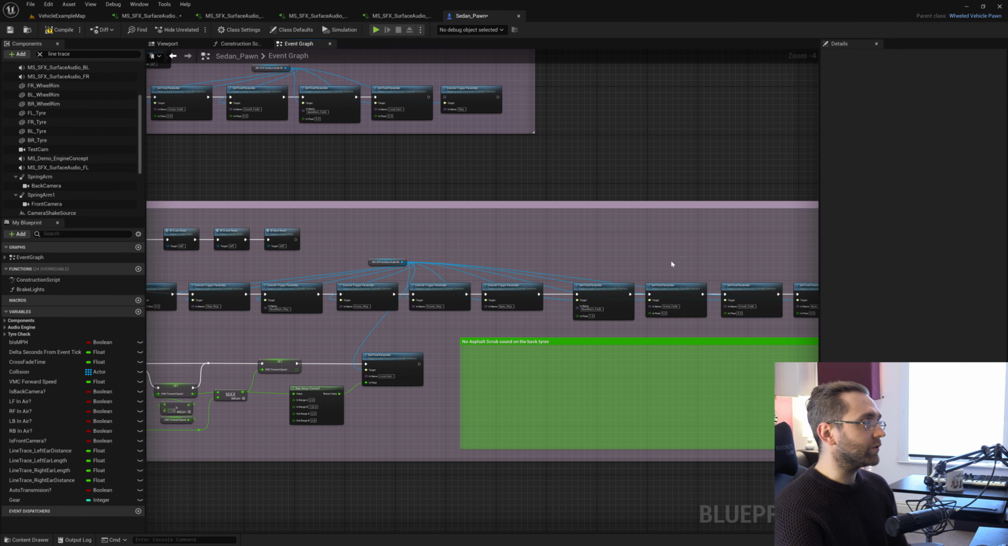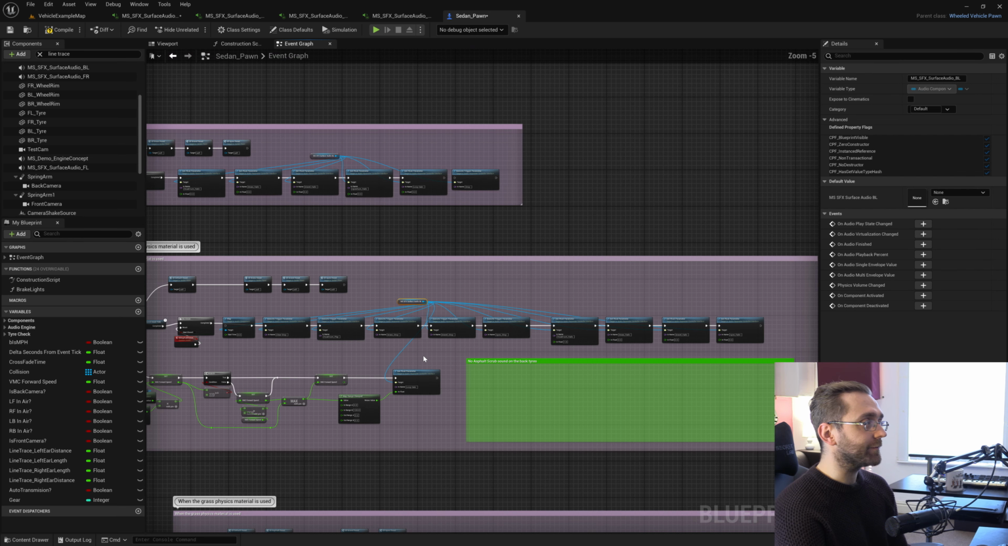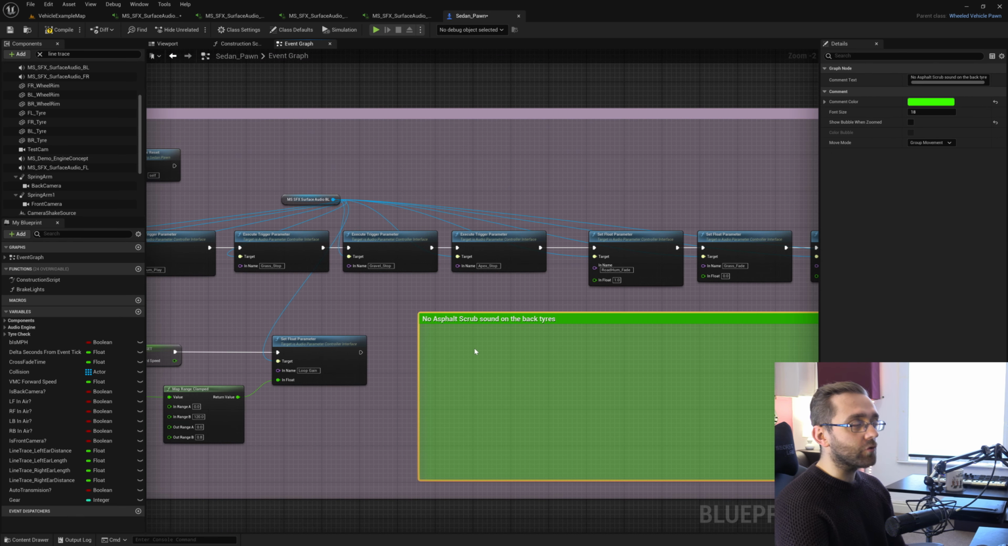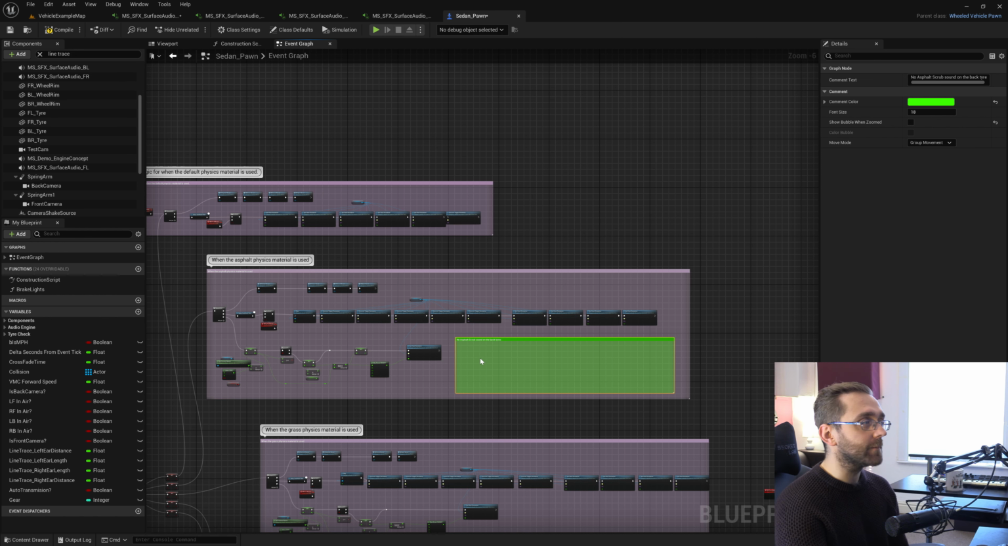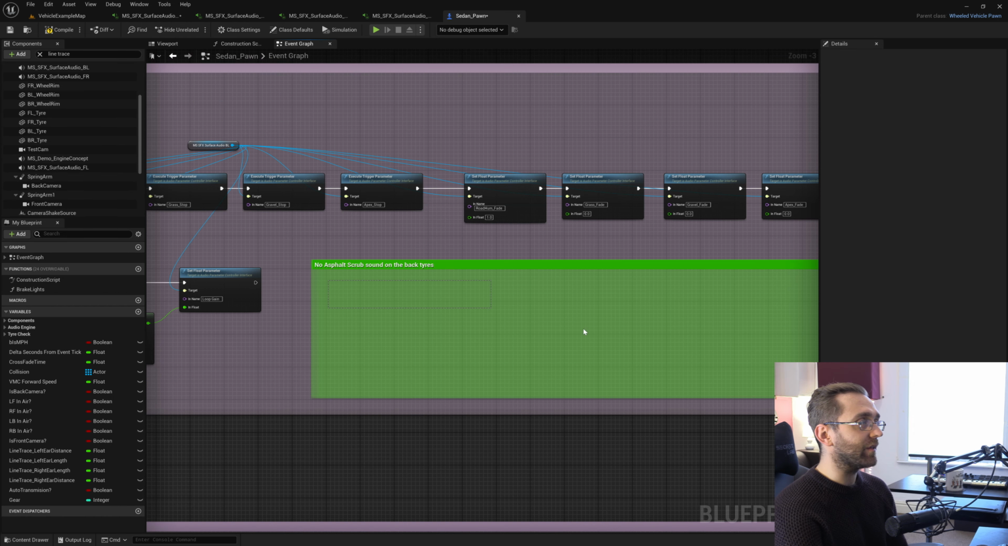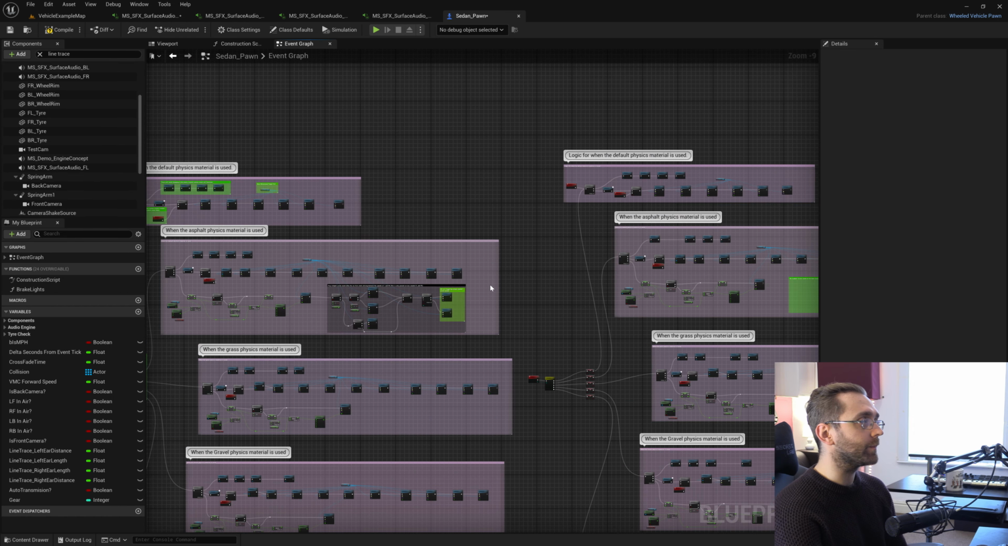So hopefully at this point you'll be okay to go and do this by yourself. The other thing is that we don't have any Asphalt Scrub sound being emitted from the back tyres. So we can go ahead and delete all that. That's why I've got this as a little green comment, just basically saying you can delete this part of the code that will have been copy and pasted across from here.